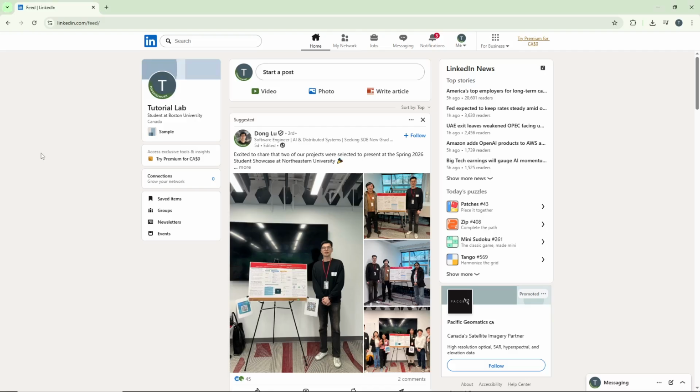If you're constantly getting bombarded with email alerts from LinkedIn and want some peace of mind, this quick guide will help you disable those notifications in just a few steps.